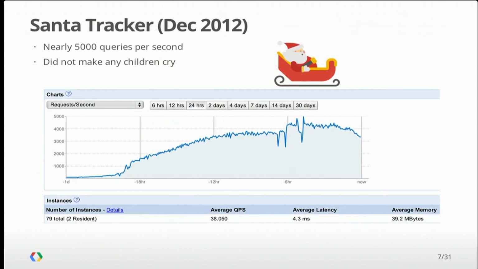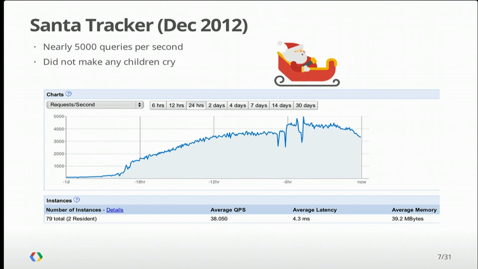Santa Tracker for last year was written in Go. And this was the component that kept track of where Santa was and informed the client-side JavaScript where to render Santa and how many presents he had delivered and so forth. It served a peak nearly 5,000 QPS, so 5,000 queries per second. This is also a very high-pressure situation. If things aren't going right, you can't just tell people, come back tomorrow for something like this. It's too late by then. We didn't make any children cry. And you can see down the bottom, we did this with under 80 instances. So this is a lot fewer than you might expect for this kind of query volume.